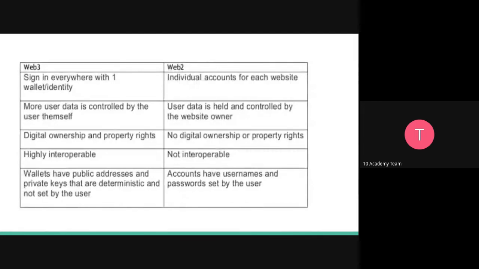So this is the biggest difference between Web2 and Web3: we have one account, or let's say wallet. That's the one identity that we're going to use, whereas in Web2 we have different accounts for almost every website. So we're not limited there.